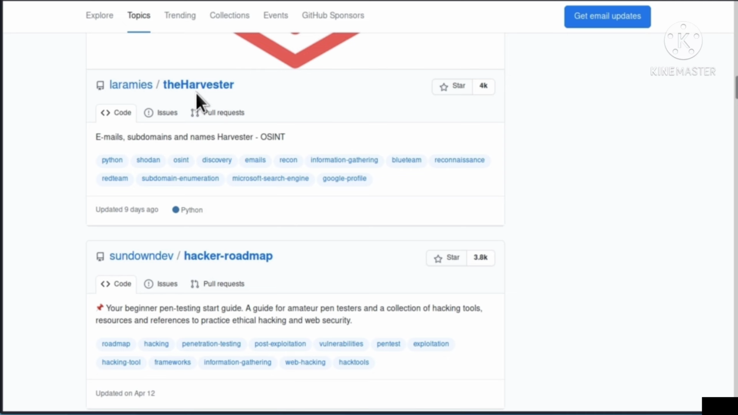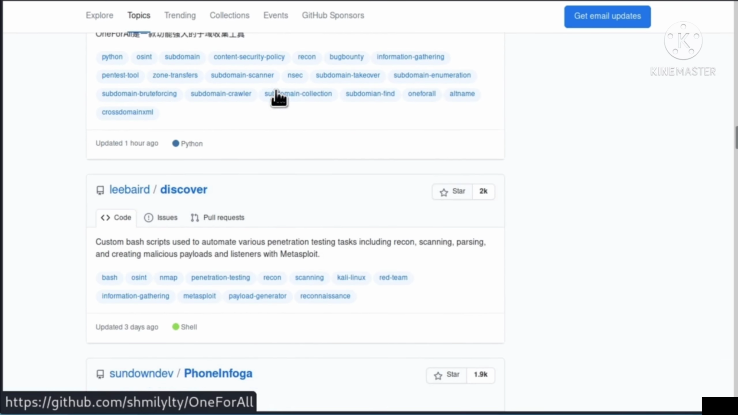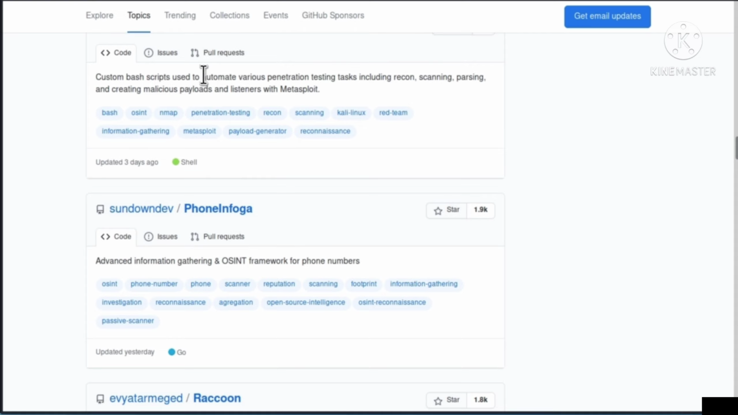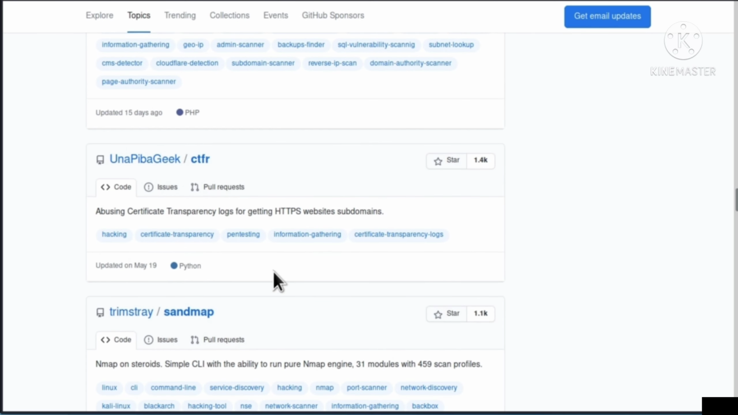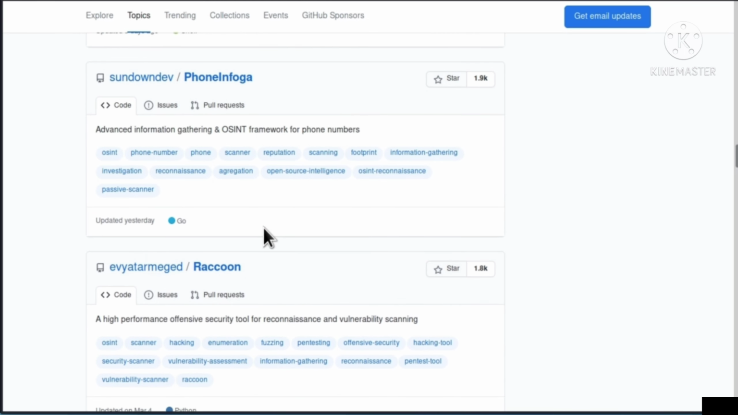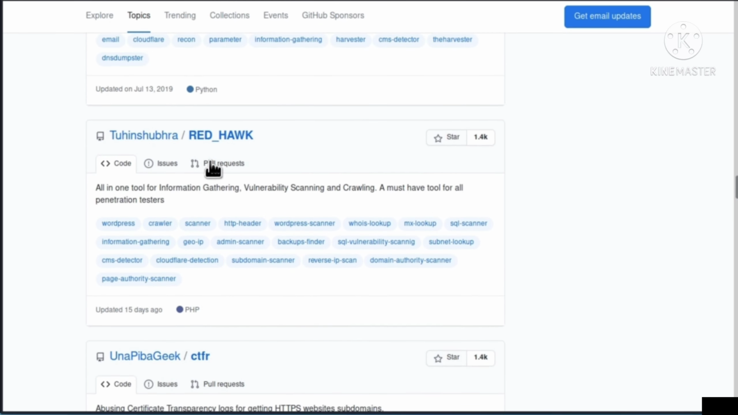Remember this tool we used in the previous video. And by the way, if you didn't test out once again whether you managed to get some of the results with it, try it out right now. And down here, we will get Discover, which is also a known tool, Raccoon, Striker, Red Hawk, SandMap, and a bunch of others as well. And let's just go with any one of them. Let's just go with this one.